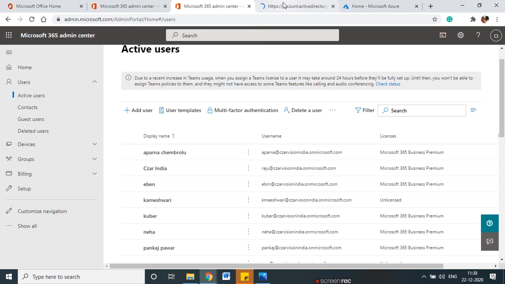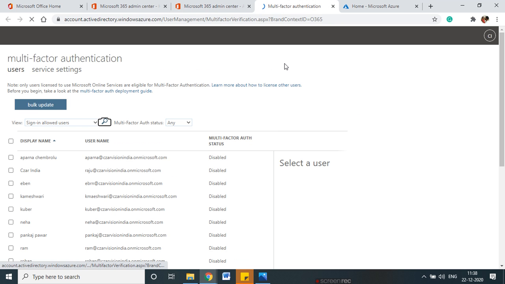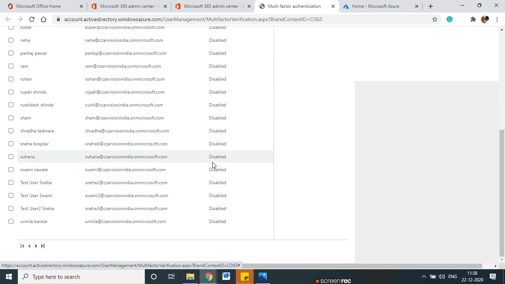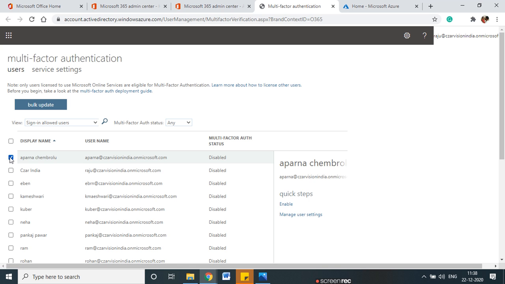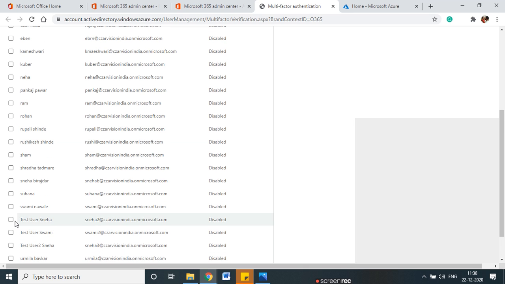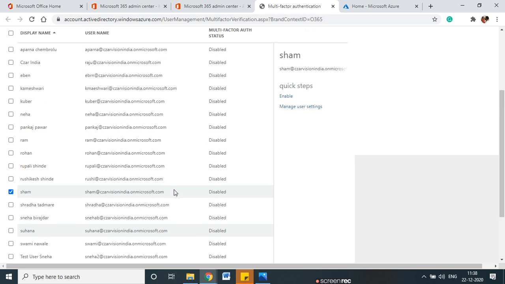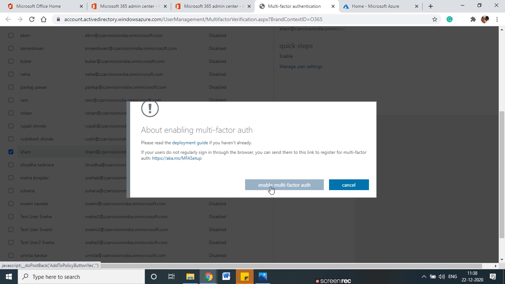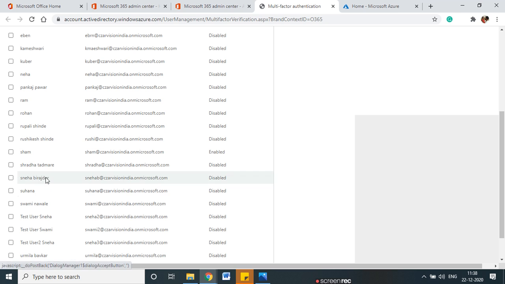Then here we can see multi-factor authentication and how it works. We need to install the Microsoft Authenticator app on your system. Here in the multi-factor authentication status, all the users are disabled. If I want to enable multi-factor authentication for the user Sham, I select Sham and say enable. I have updated it successfully, and multi-factor authentication is enabled for Sham.